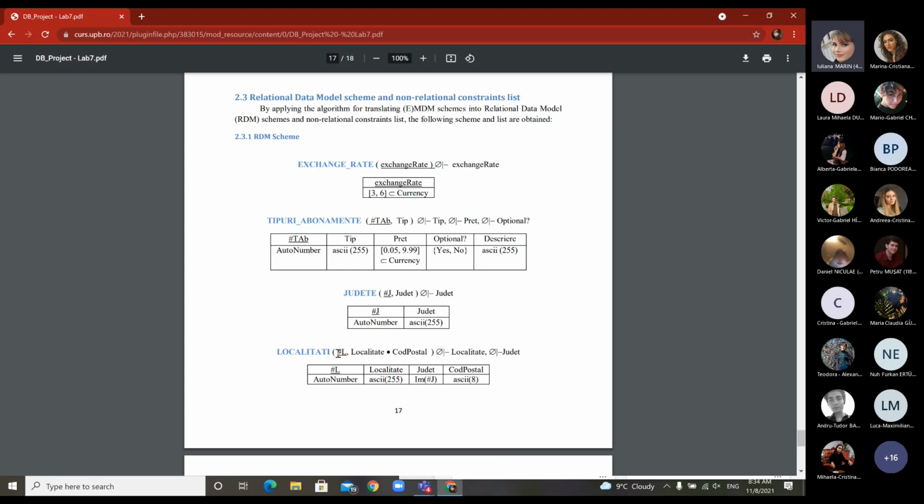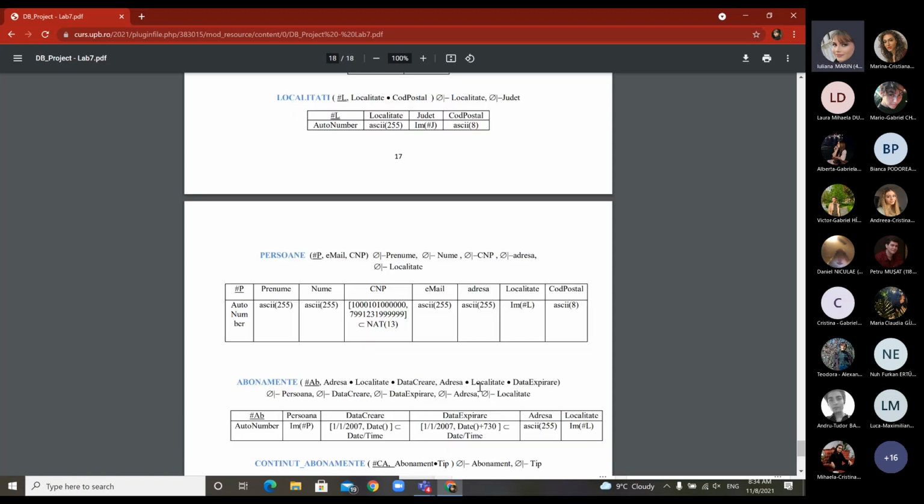You've got the location, so every table has your primary key. Then you've got location, county, which is in fact, you need to use the foreign key for it, as well as the postcode. Then for persons, you've got again the ID within the table. You have a first name, a last name, a personal numeric code, an email, address, location, postcode.